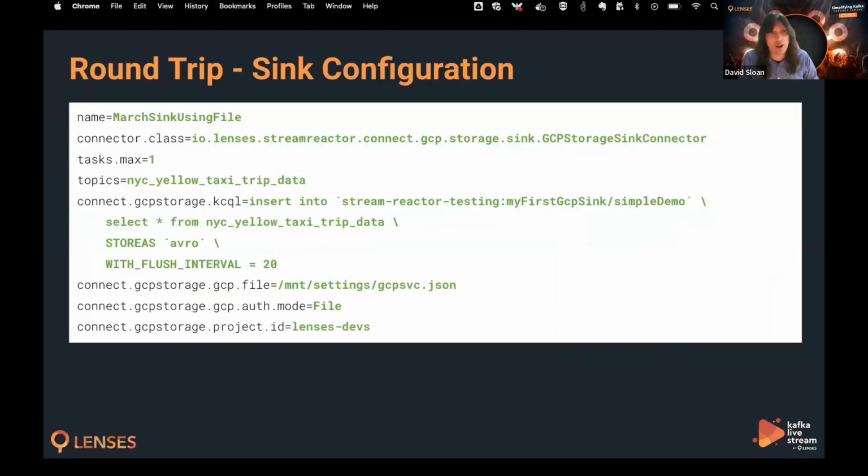So here's an example I'm going to demo. I'm going to demo the round trip from the sink. I'm going to write out the files onto GCS using the sink. And here's the configuration for the sink. So you can see we've got the topic specified. I'm going to write the information from this topic, NYC yellow taxi trip data, and I'm going to write it out into the stream reactor testing.